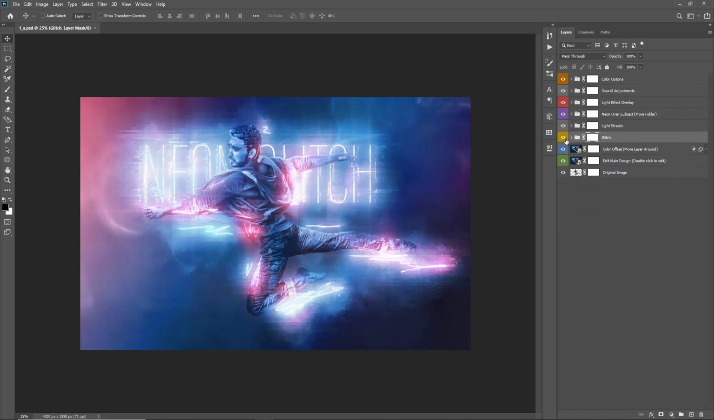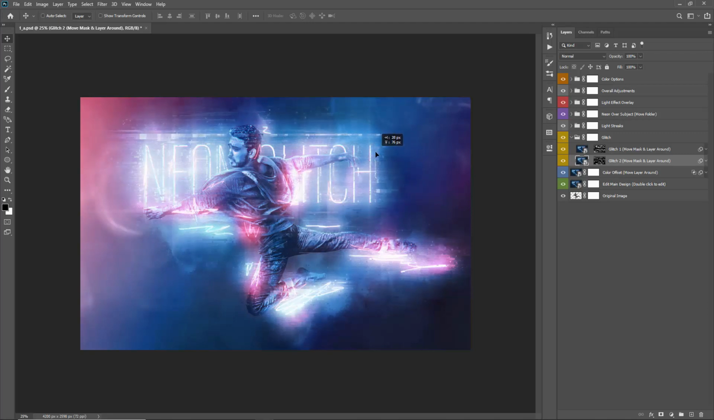Next is the glitch folder. If you turn that on and off, you can see that has quite an effect. If you don't want any glitch at all, just turn the folder off. But let's go inside here and see how I set this up. There are just two layers, glitch 1 and glitch 2, and I've got in brackets here, move mask and layer around. If you want to adjust the positioning of these, all you need to do is select the layer, and if I move that around, that will start to offset the glitch. It's pretty cool, so you can play around with that.